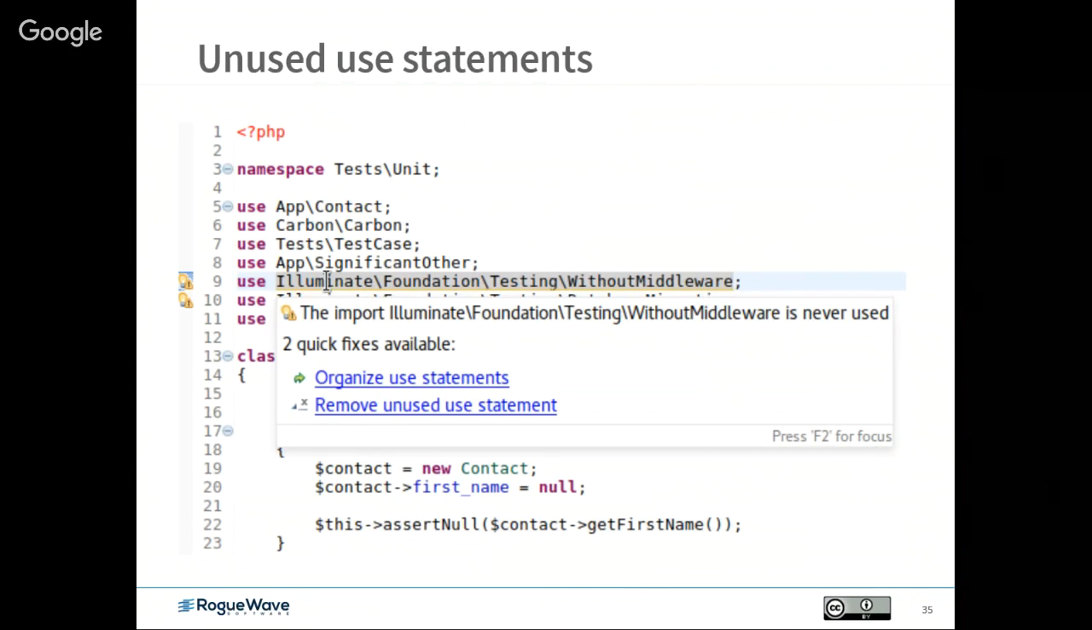I have a couple of screenshots about this. Here we have an example of unused use statements. This is our PHP file, and we have here a validation warning that this use statement is actually never used in our code. And we have two quick fixes suggested, either to organize all use statements or to remove this particular use statement.